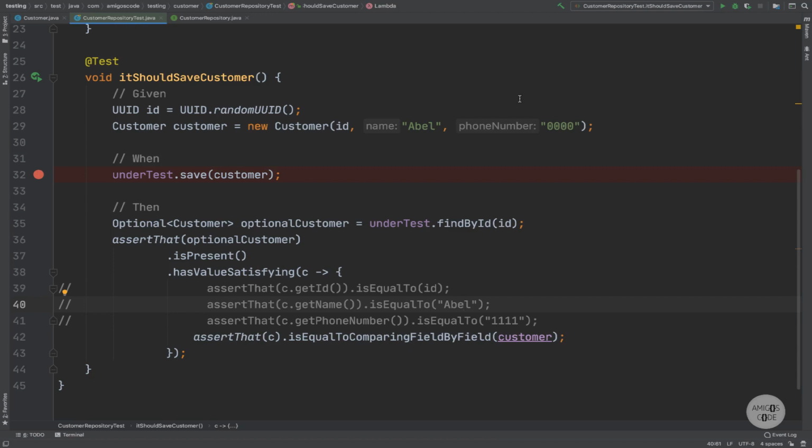All right, so we wrote our very first test and we simply tested that we can save a customer right here. So you saw that we created a customer. So given a customer, when we save the customer, we can get the customer back. So with testing, we want to test as many scenarios as possible. And this is what we call test cases.